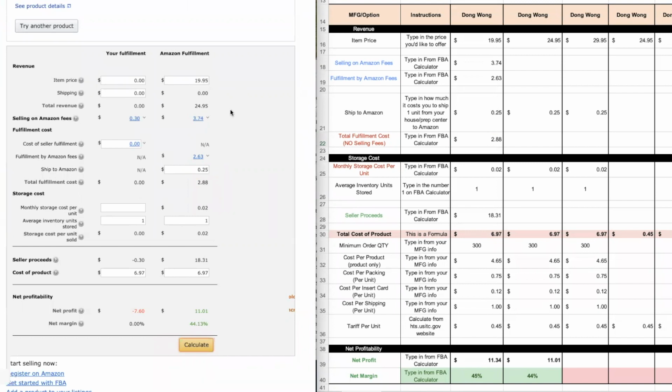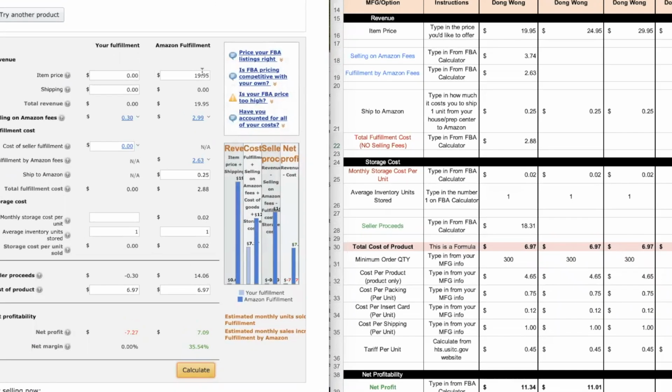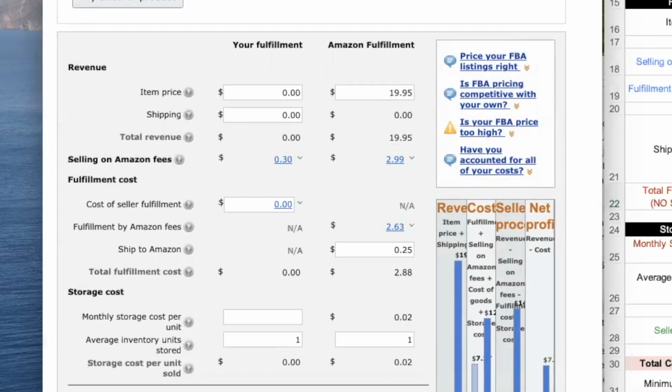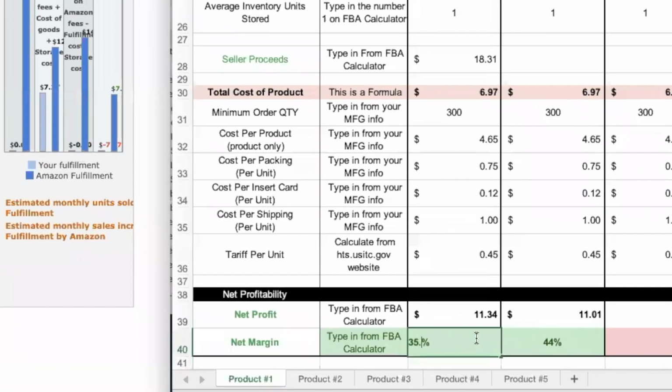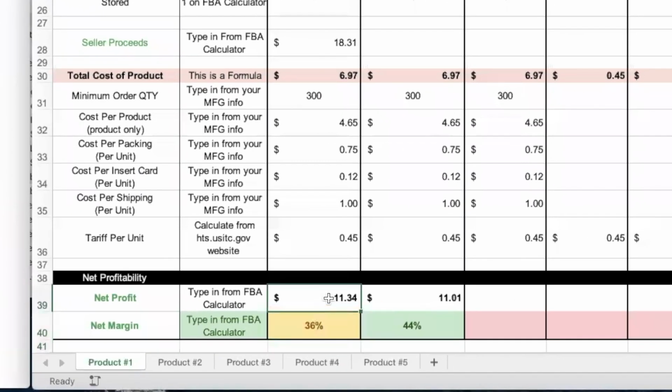I think all my numbers look good. Let me just make sure. 25, 1, 6.97. Okay, good. Calculate. So if I sell a 2-pack of pillowcases for $19.95, my profit margin is 35.54. My net profit is $7.09.